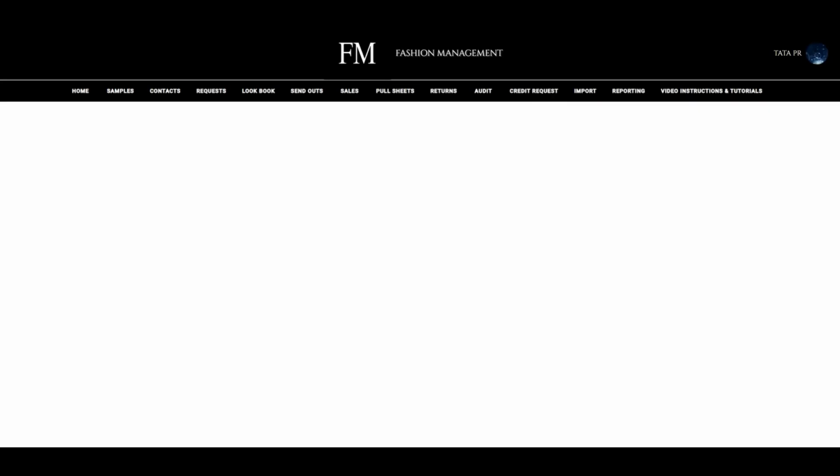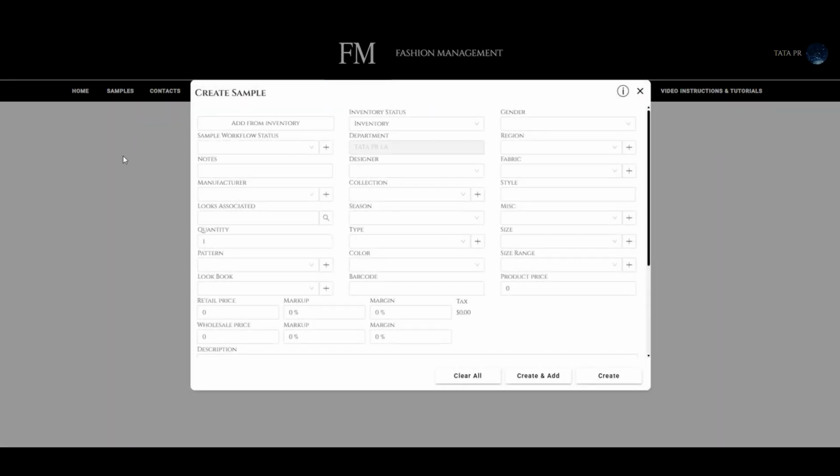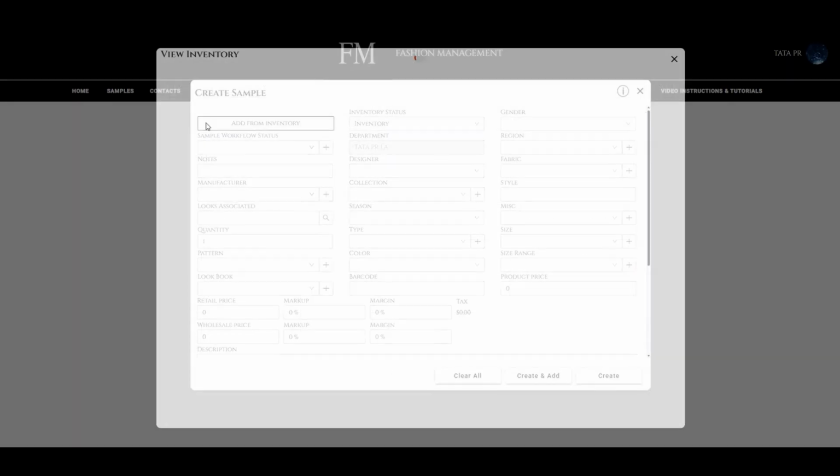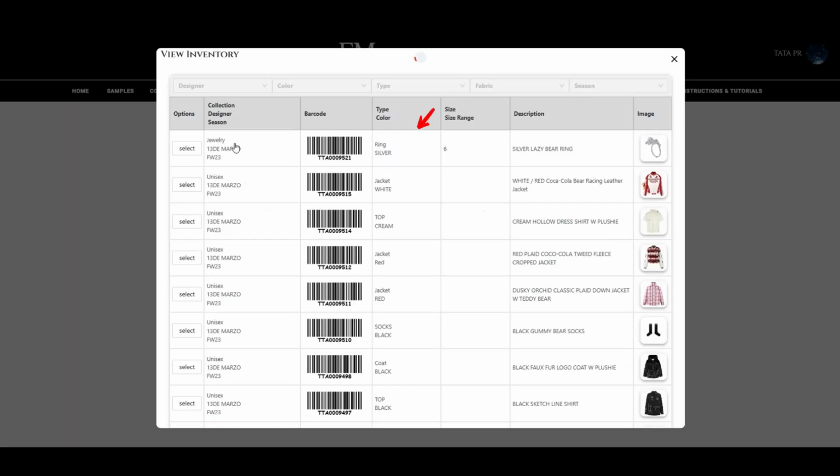To add a new sample to your catalog, click the Samples tab. Click the Create Sample button. If you previously added a sample to your sample inventory and you want to add it again, click the Add from Inventory button. The list of displayed samples will include all the samples that are in your catalog.